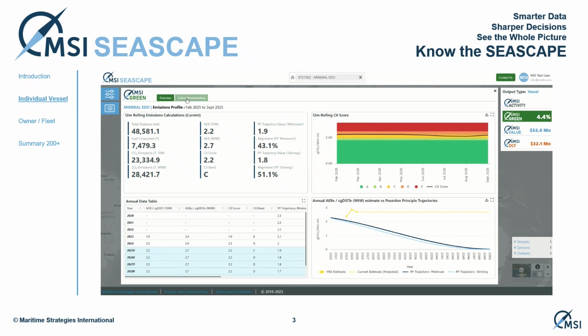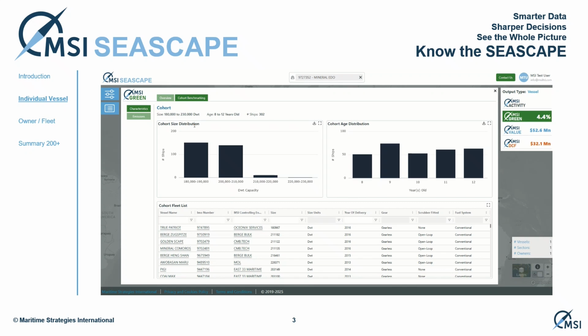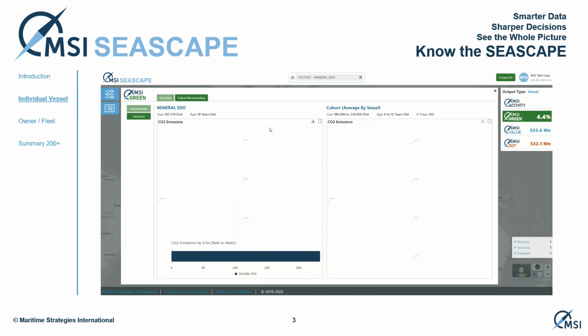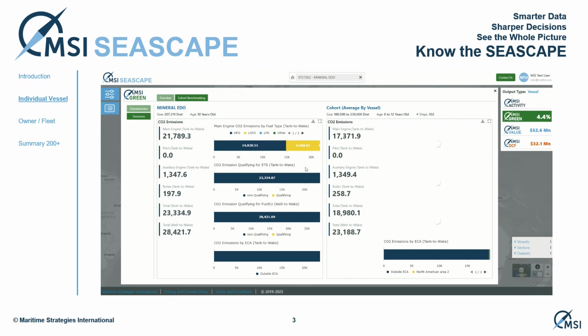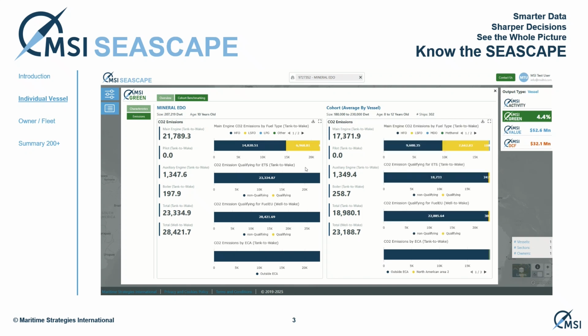And we can also get more data on those projections, not only for the CII score and banding, but also how it compares against the Poseidon Principles trajectories as well. There's also cohort benchmarking again. So with the same cohort selection, how do the emissions for this ship compare against the cohort fleet? And if this vessel had been spending time in Europe, then you would have seen the emissions that qualify for ETS on a tank to wake basis and FuelEU on a well to wake basis.